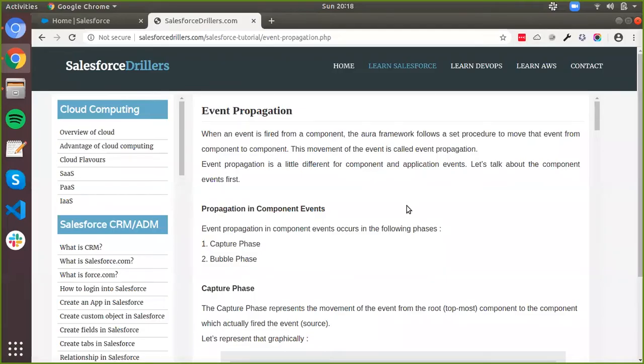Hello guys, welcome to our next session. In today's session we're going to take a look at Aura event propagation in Aura components. In the last session we looked at implementing application events in Aura components. I hope you understood that, but today we're going to move on to event propagation, which is how events move from component to component when they are fired.